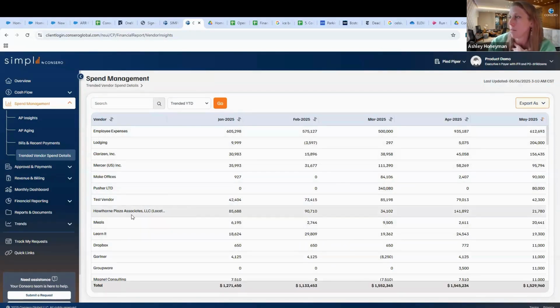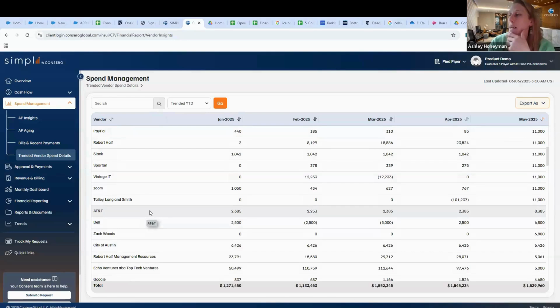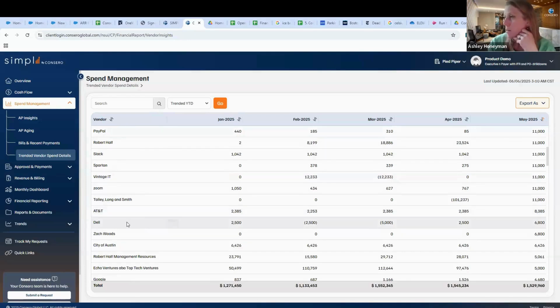Like in here, you can look at Hawthorne Plaza, whoever this is, a huge expense in April, down in May, what's going on? This is a place where I don't know what this vendor is, but maybe we can cut some costs there, or you can see what vendors are trending up or whatever. Those are really the places I spend most of my time. I think that's it for me.